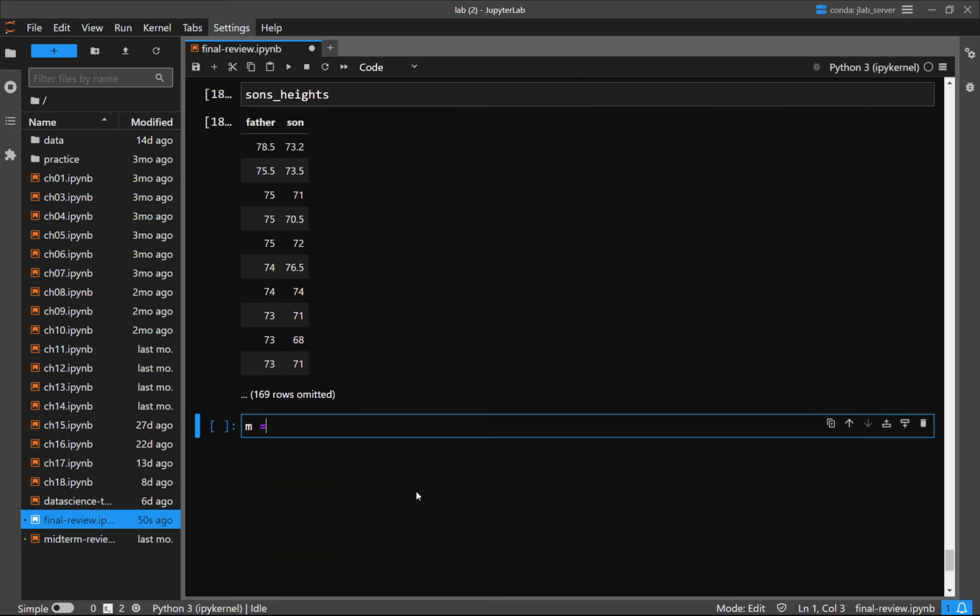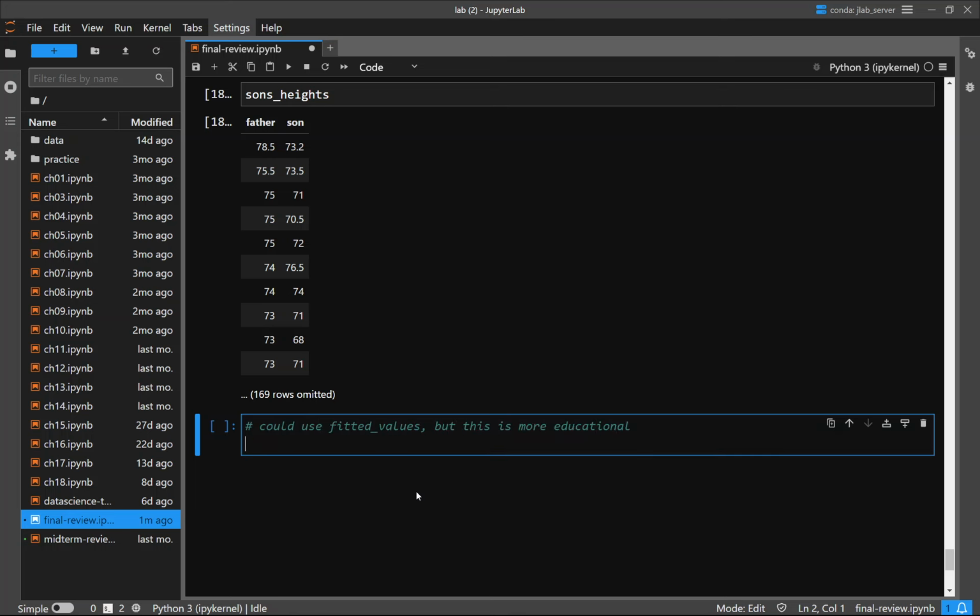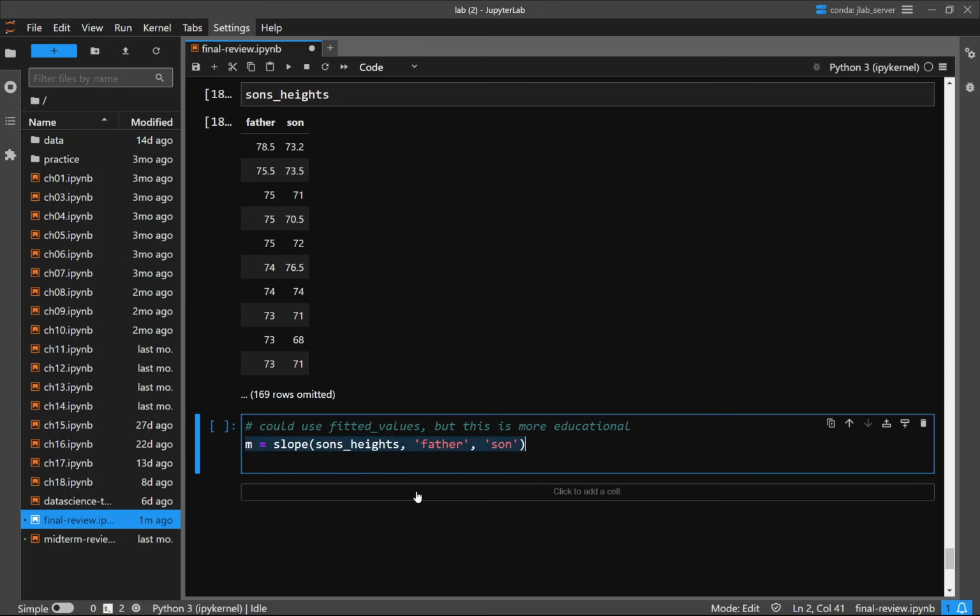That's m, I guess. And I want to get the predicted values for each father. I could be using, technically, that fitted values function, but this is more educational. So fitted values is what you could be reaching for right now, but we're going to do it slowly. So give me the slope of the best line through this data, son's heights, father predicting son, and then the intercept is a call to the intercept function. b is the intercept.